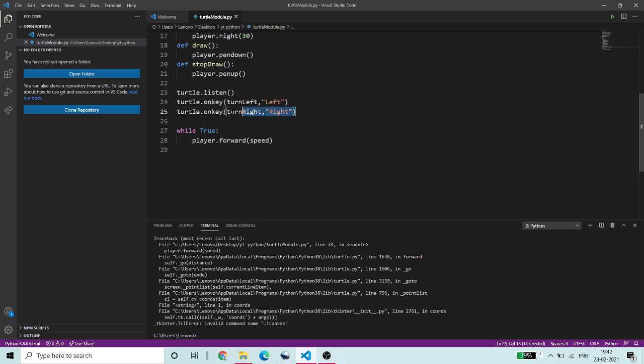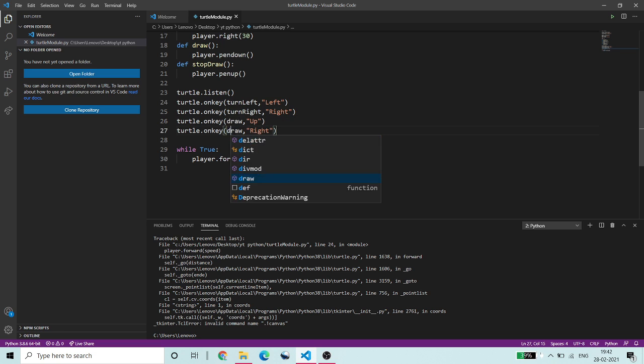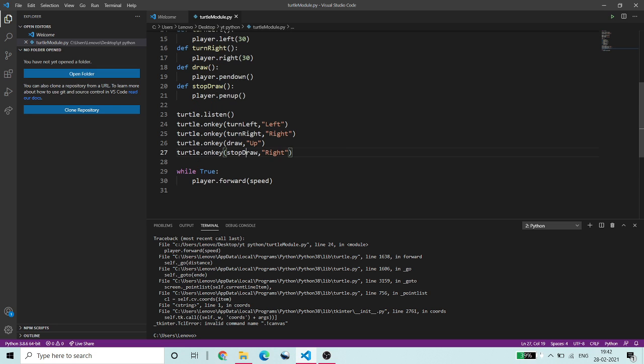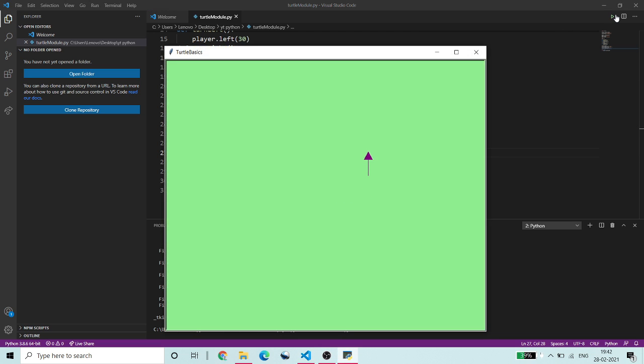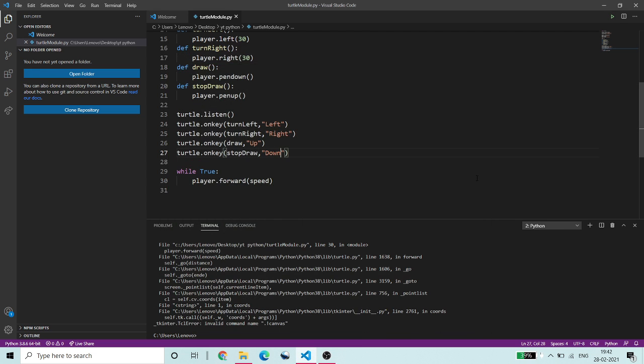So now we will bind it with the keys. Now here we want draw when the up key is pressed. Here we will stop draw when the down key is pressed. So we have completed this. As you can see, this is drawing, I have pressed the up key, and now I have pressed down, it stops drawing.